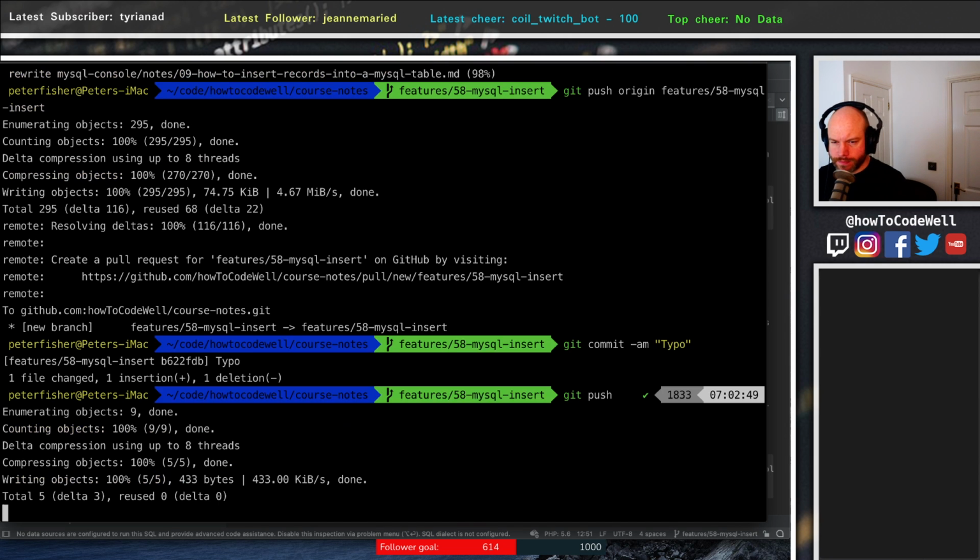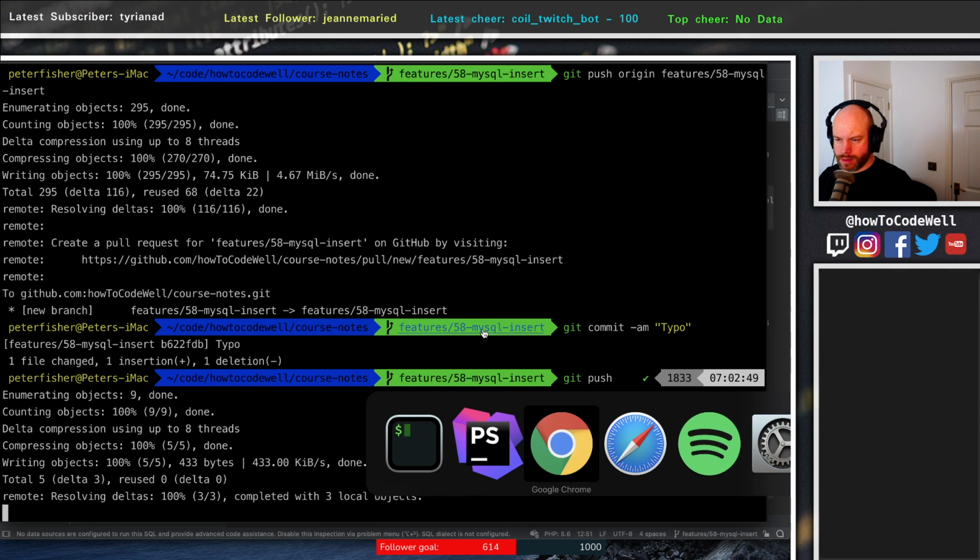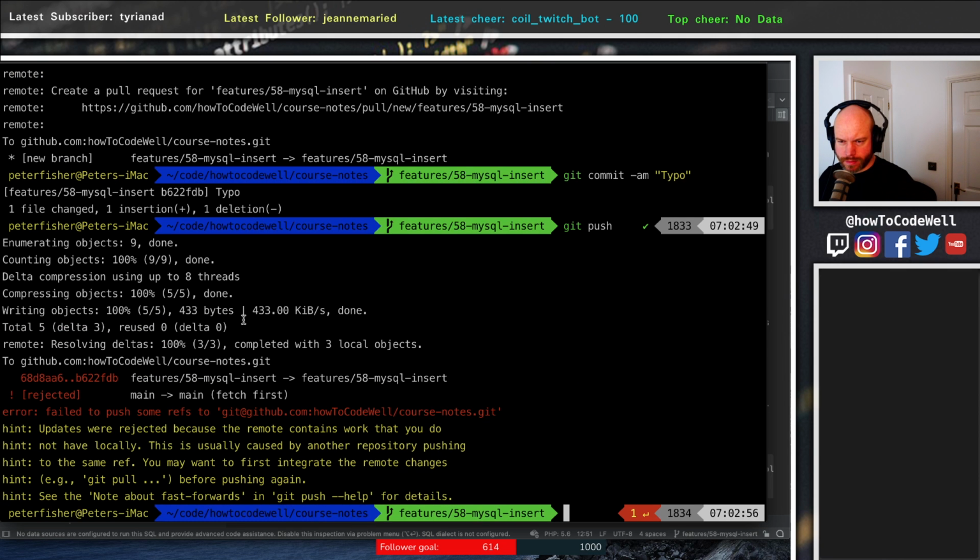Git push. Updates were rejected because the remote contains work that you do not have locally. This is usually caused by another pushing to the same ref. You may want to integrate the remote changes. Oh, okay. Git pull.